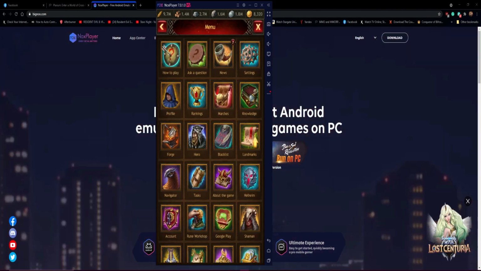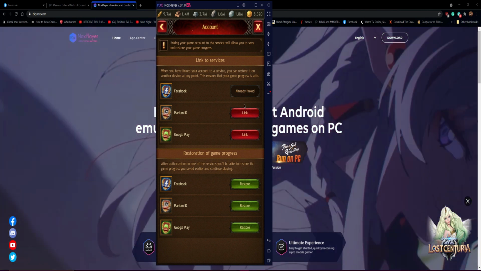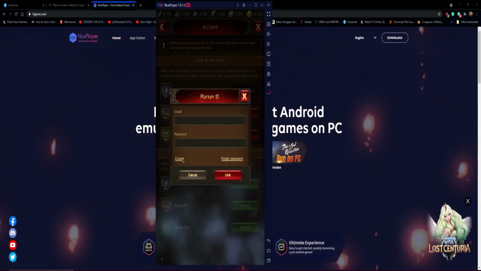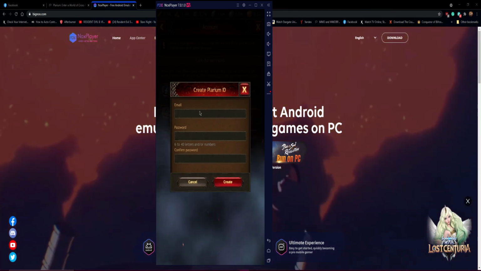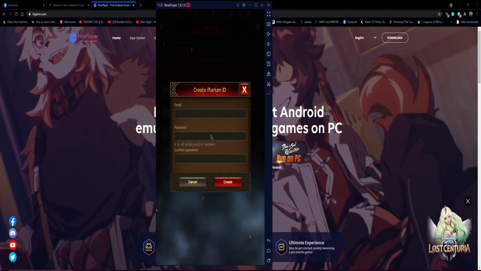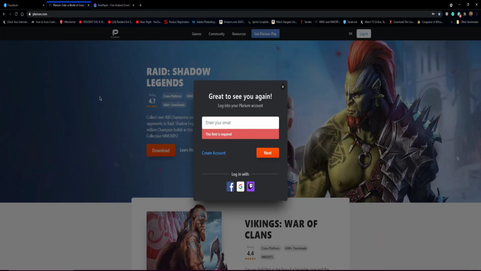Finally, head down to menu, into the account section, and when you do that, you're going to see at the top part it says Plarium ID link. You're going to hit create. You need to type in an email and password that is not connected to any other of your Vikings accounts and create an account. Then you'll be able to head over to the Plarium.com website and log in with that email and password.